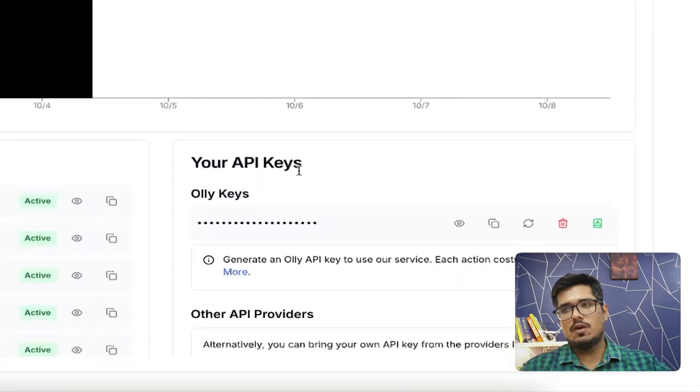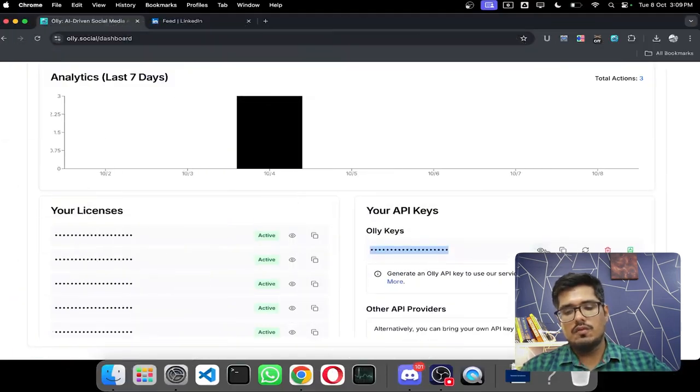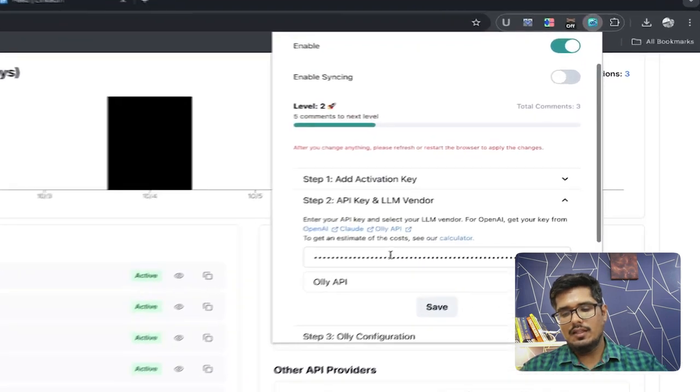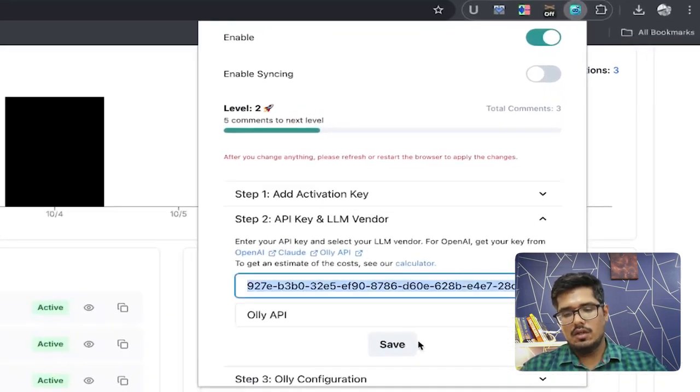If you don't see this option and you're an old user, you will be able to get an option to generate an API key, in which case you should be able to generate this and get this for your dashboard. Next, what you can do is copy this key, go to Olly, and then in the LLM vendor, paste this key here and then click on save.